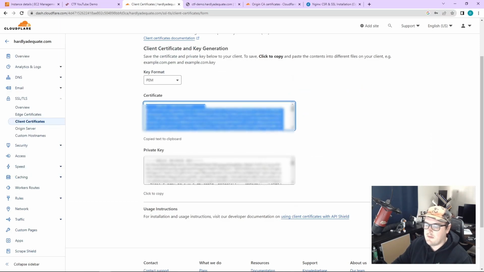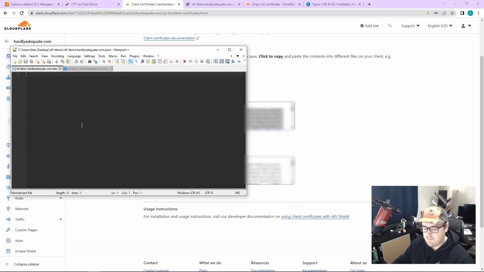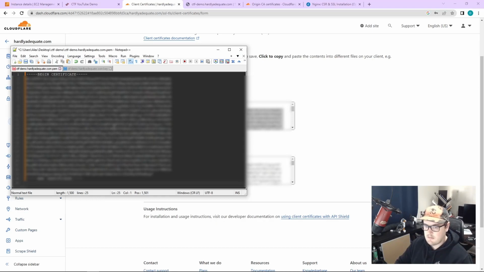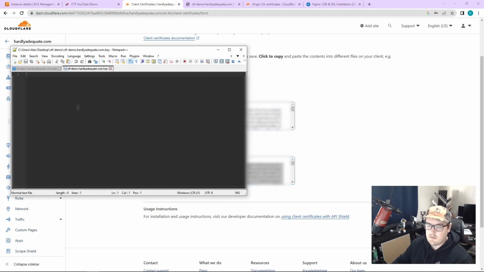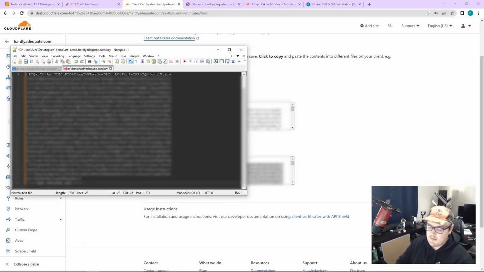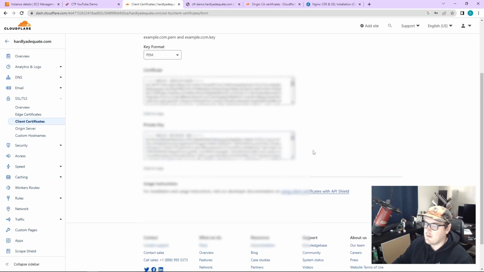So the PEM file, we want to copy that, paste it in there, remove that last space and save. We want to do the same with the key. Copy that, paste that in there, remove that last space and save. Cool, so those are saved in that desktop folder that I created. You can close that now.